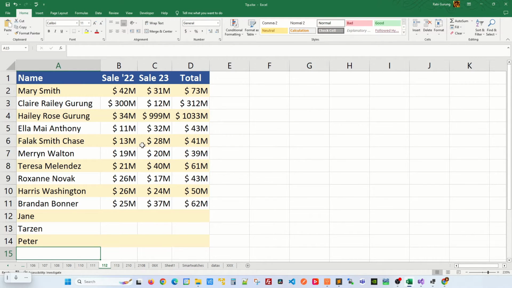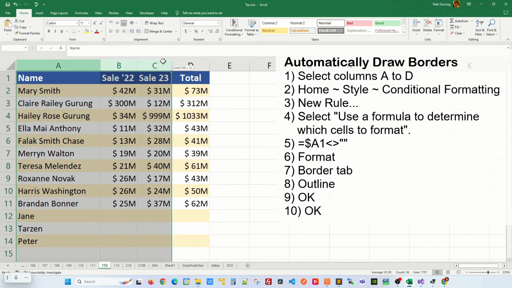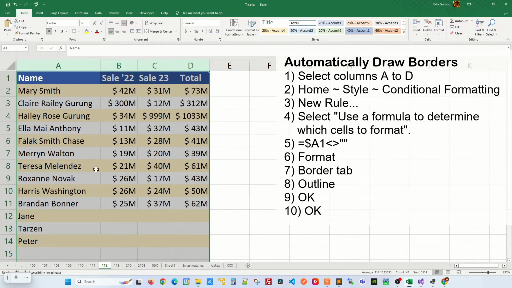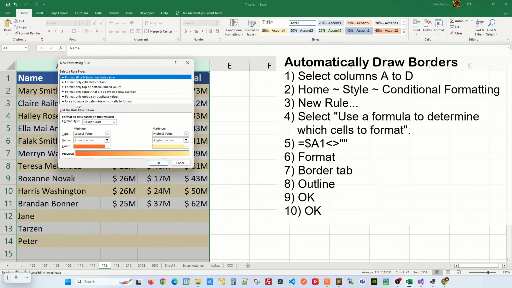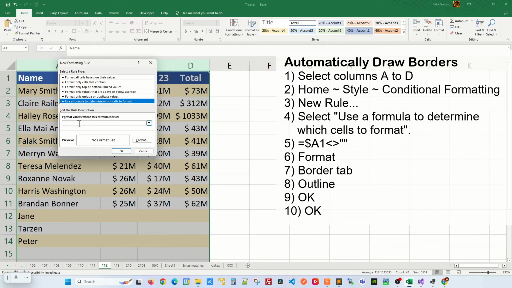So the next thing we're going to do will be to add borders. You're going to highlight the 4 columns again, or however many columns you have in your dataset, and then go to Conditional Formatting, New Rule. And then again, click on Use Formula, and this is the formula you're going to use.